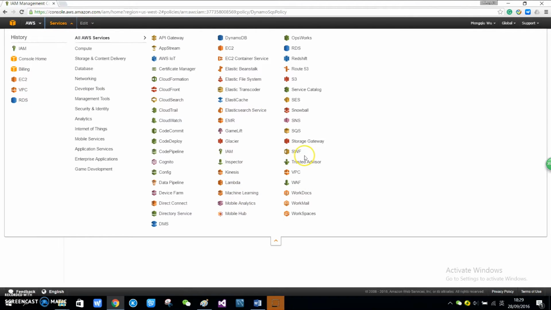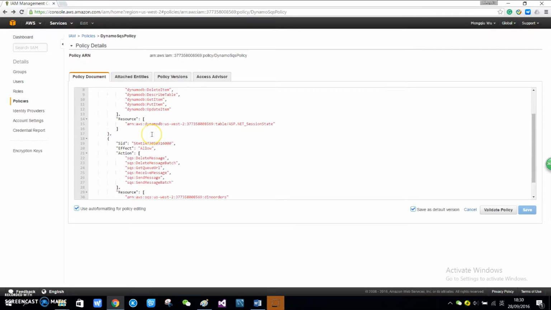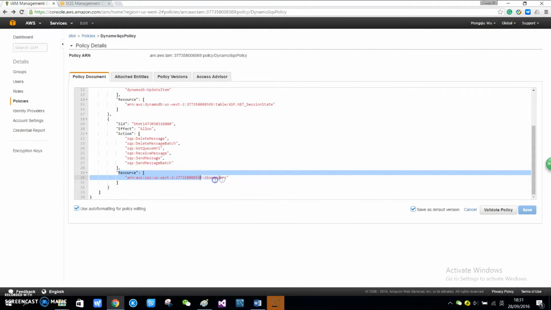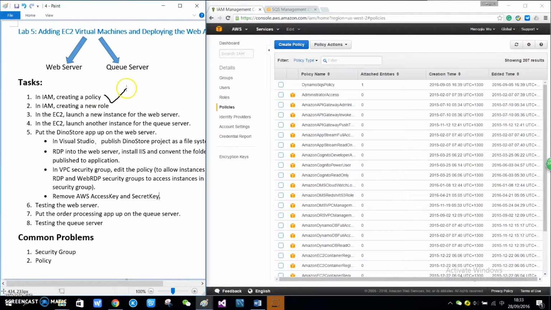which we can find in DynamoDB. Here's a table in DynamoDB we created before, and we can find the ARN here, just copy it. Go back to the policy. There is another statement which allows some actions from SQS. As for the resource, we can use the SQS ARN. So this is task 1, creating a policy. So we finish task 1.